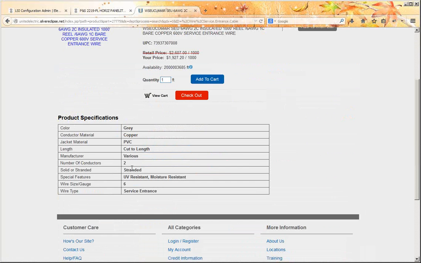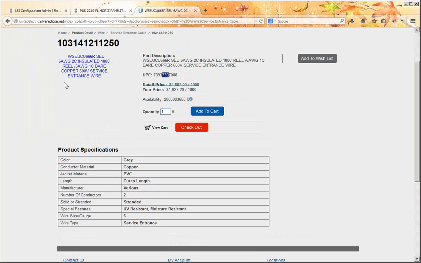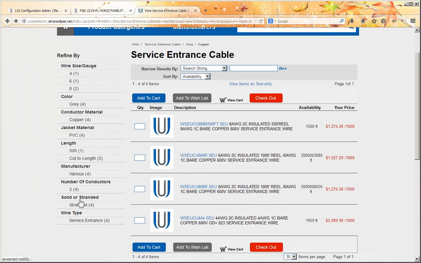these are the attributes, stranded. And then there's one called special features, UV resistance, moisture resistant, that was chosen not to be a categorizable thing. UPC's chosen not to be categorizable. So those are the things that we didn't see on the left because we decided they weren't important for the user to narrow their choices down by.